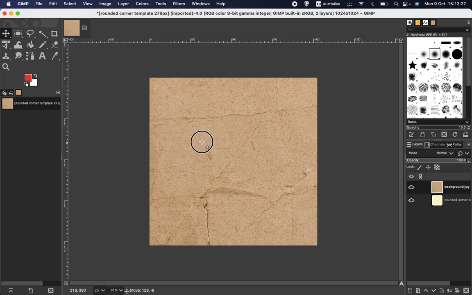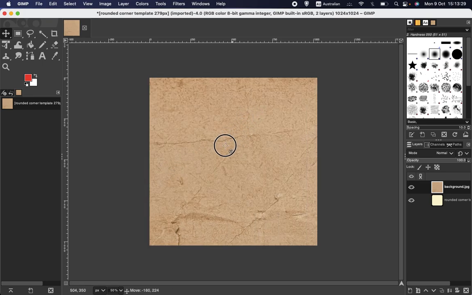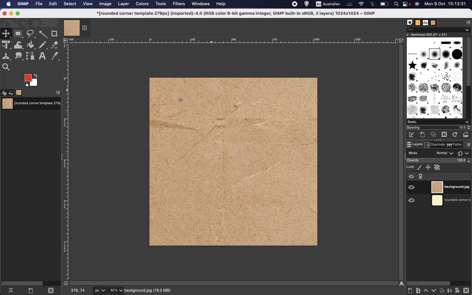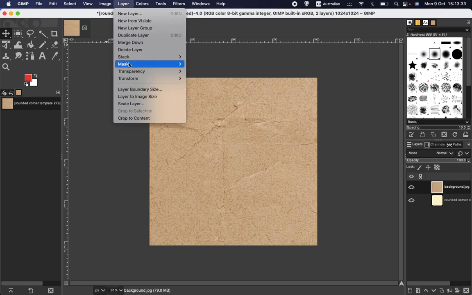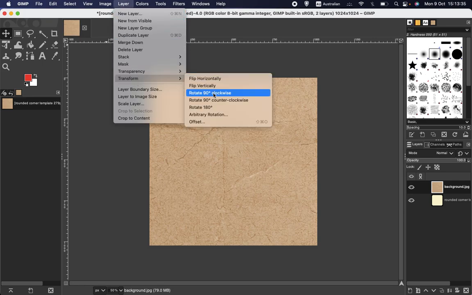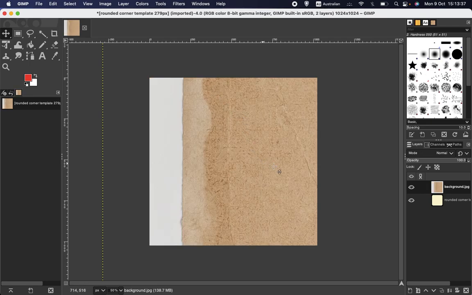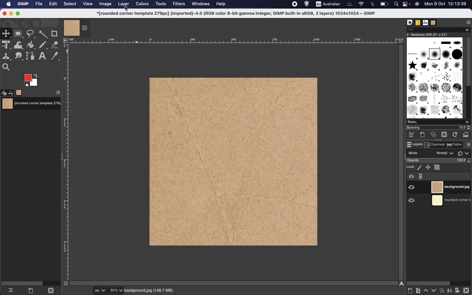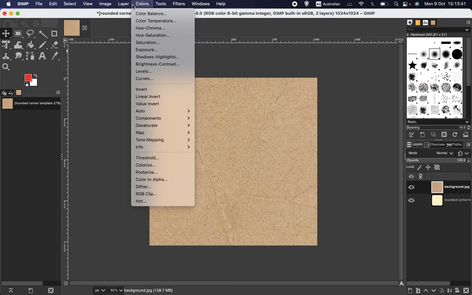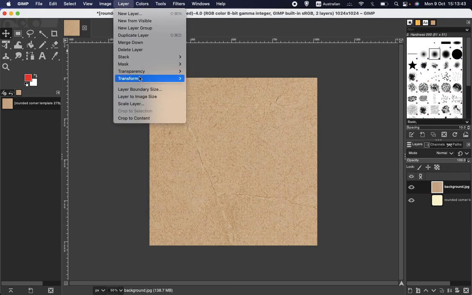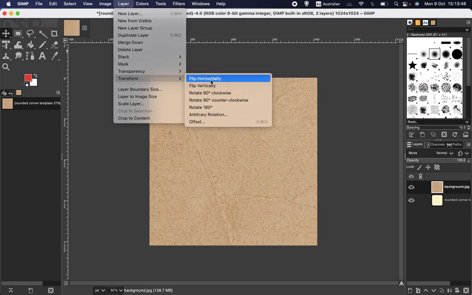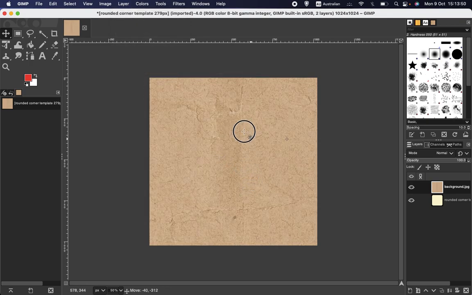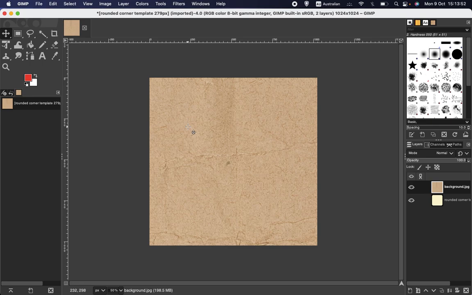So every time I finished one and did another, I would either move it, or I might rotate it 90 degrees clockwise, or I might, and this is in the layer menu, flip horizontally or flip vertically, and then move it. That would give you a slightly different pattern each time.